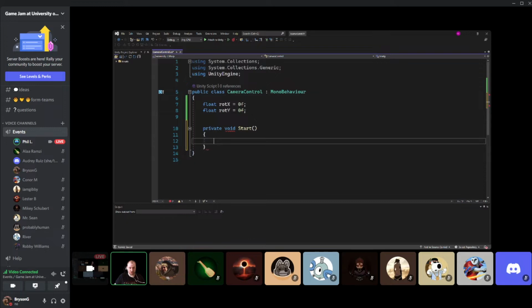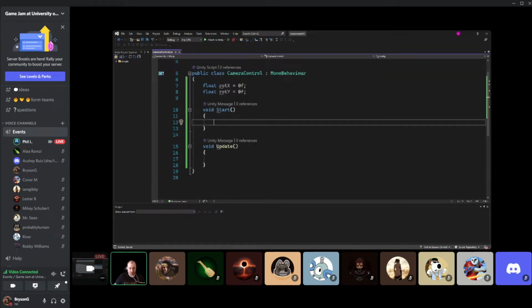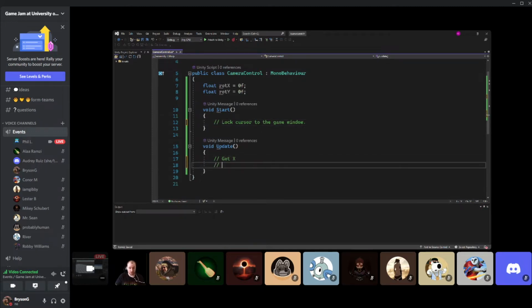Let's bring start and update back. We'll probably need both. I like to delete them to keep everything cleaner. So what we would need to do in start is lock cursor to the game window, as you would. And in update, we need to get mouse Y, mouse X, and perform the rotation per frame.